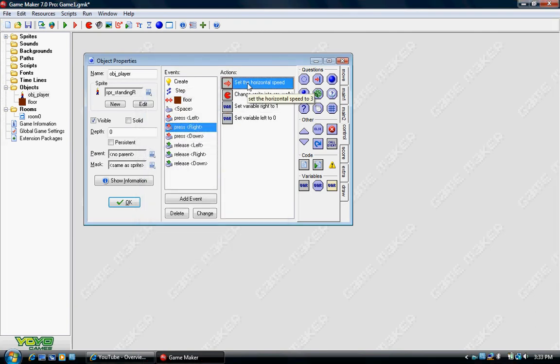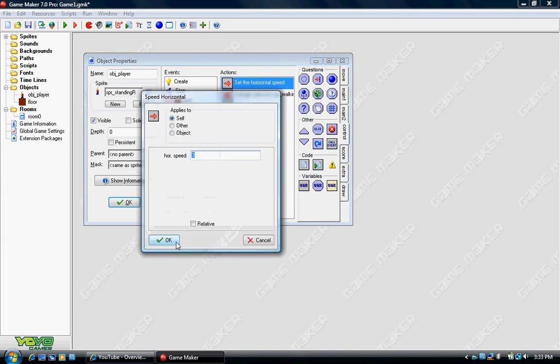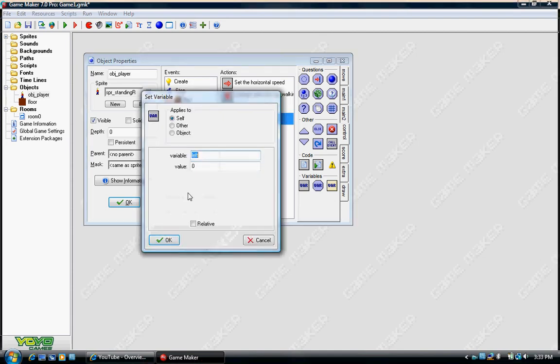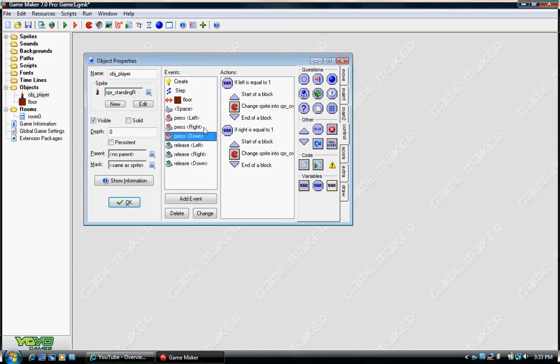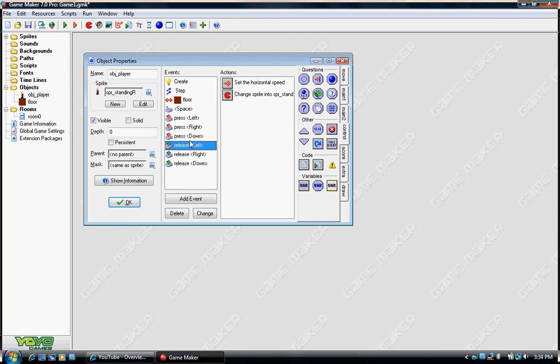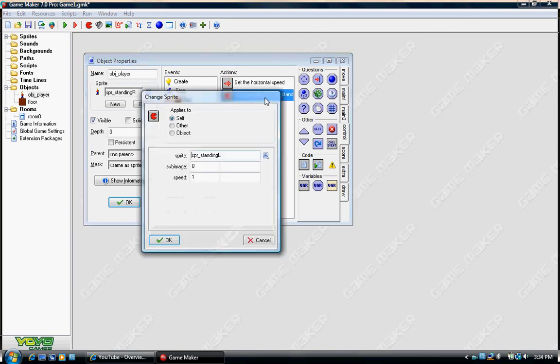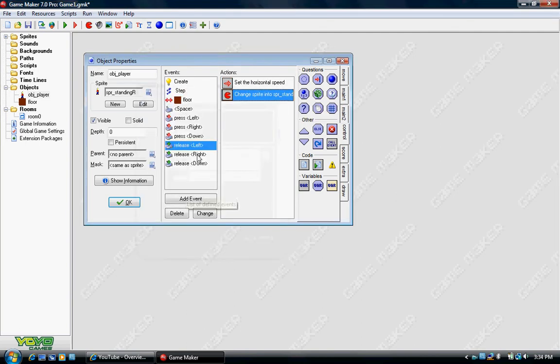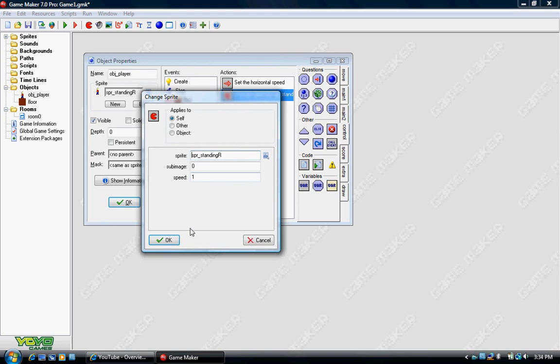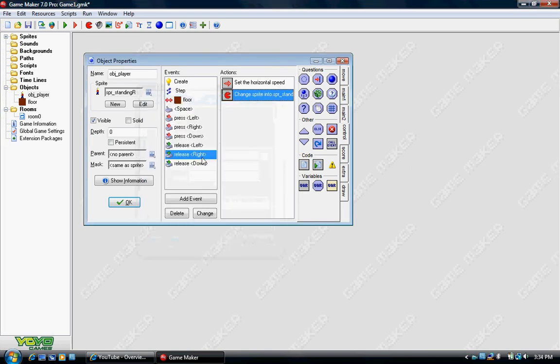Now we do the complete opposite for right. Horizontal speed 3. Sprite walking right, speed 0.3. Set variable right to 1 and left to 0. Pretty simple there. Now we have to make the releases. On release of left, horizontal speed 0, sprite standing left, and then on release of right, speed 0, sprite standing right. Doesn't matter what speed since there's no animation.